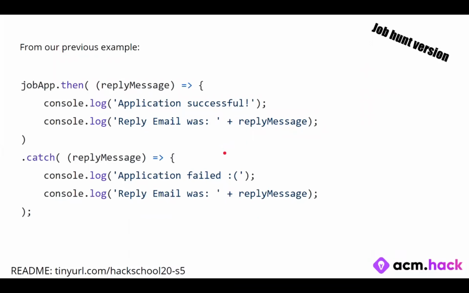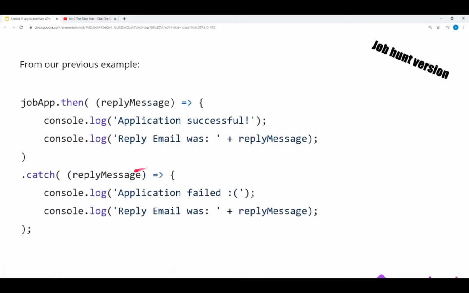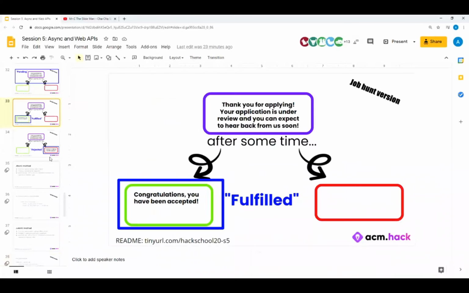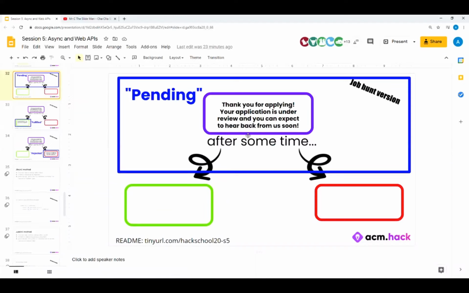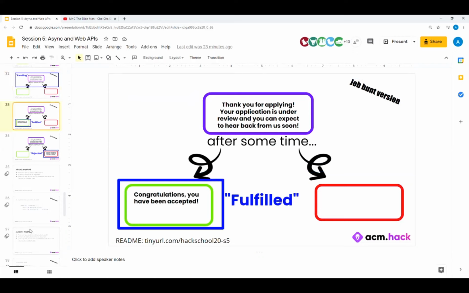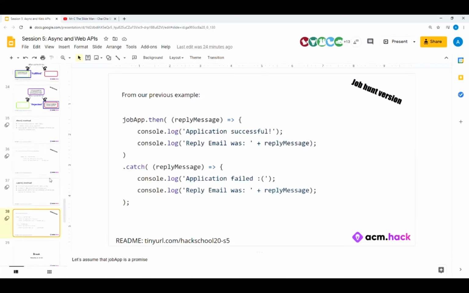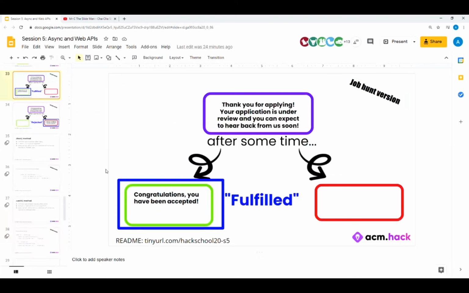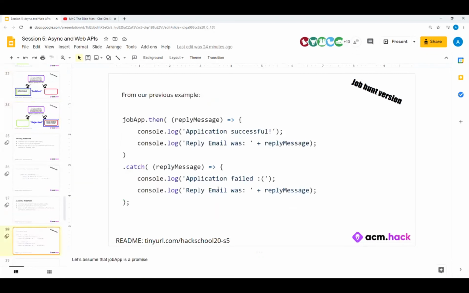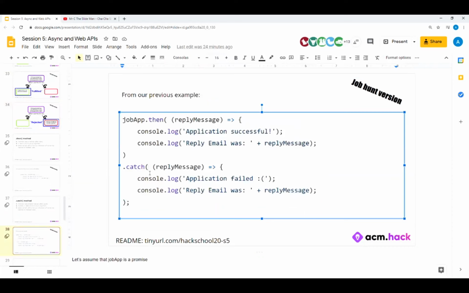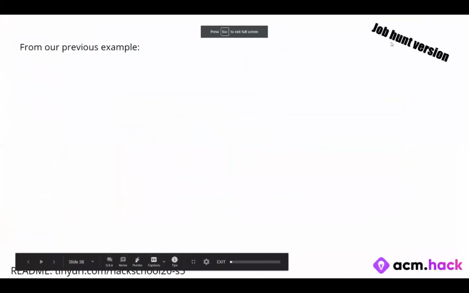So the main point about this is that I want you guys to see the link between this diagram: if this purple box becomes the green box, it will go to .then. However, if it goes to the red box, it will go to the .catch, right? So it looks very similar to Boolean or conditional, but the difference here again is that this is asynchronous JavaScript, so we'd like to do other things.